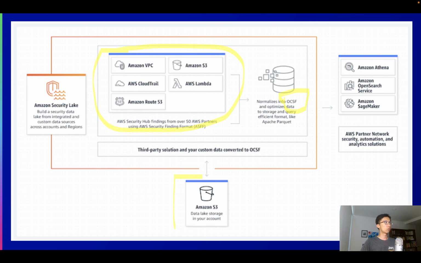And also from a technical perspective, once the data has been stored in the S3 bucket, you will be able to use downstream services, for example, Amazon Athena, OpenSearch, or Amazon SageMaker, to process the data and also to visualize the data. And you can also utilize third-party solutions to use that standardized data, right? So it's much more handy.